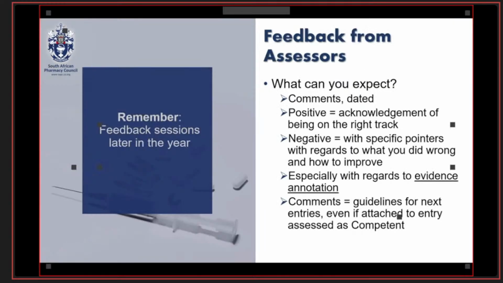Once you have submitted your portfolio of evidence and it's been assessed, you will receive feedback from assessors. Just remember that there will be feedback sessions later in the year, in June and August, I think. There will be feedback sessions where we will give you feedback on the most relevant points, or the mistakes that you most often made.